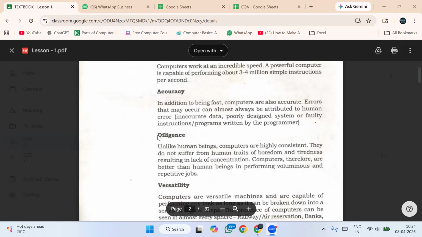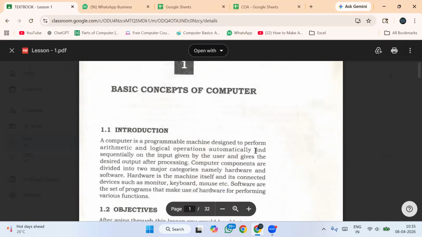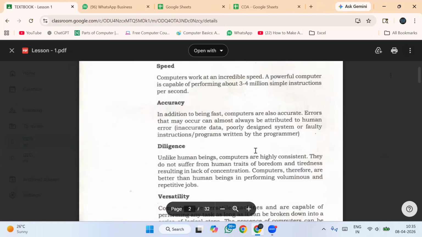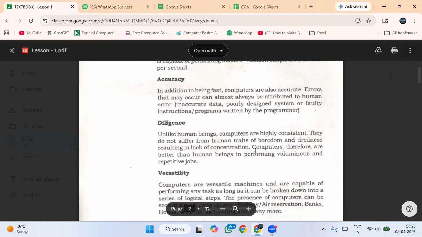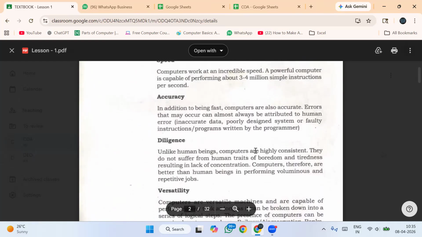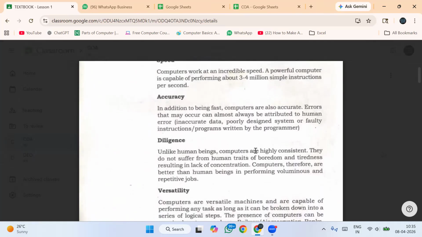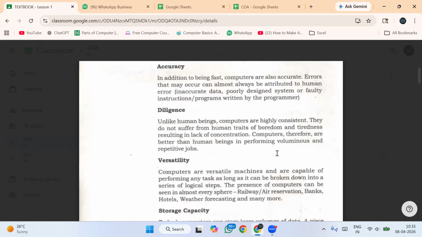Now let us come back here. Yes, accuracy. So the computer is very accurate. Whenever an error happens, it is somewhere that human factors are involved. Either we provided wrong or inaccurate data, or the software or the system itself has some fault, or the program is not very well designed, or there are bugs or mistakes in the software.